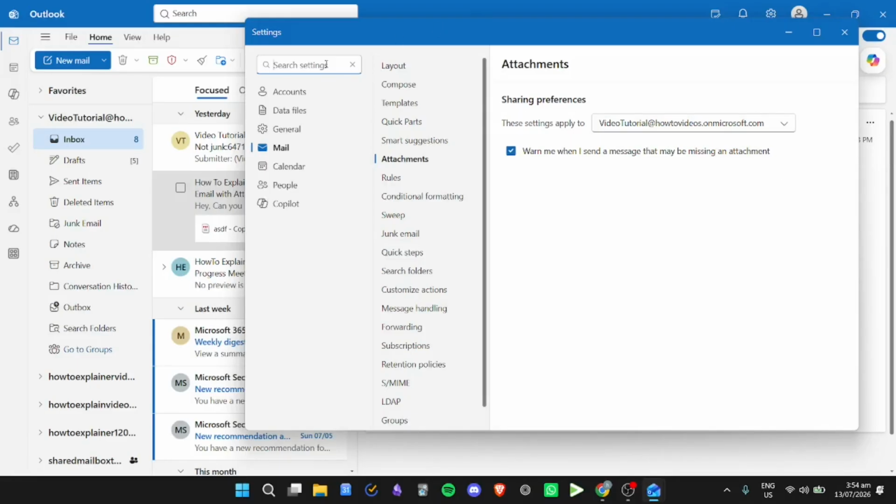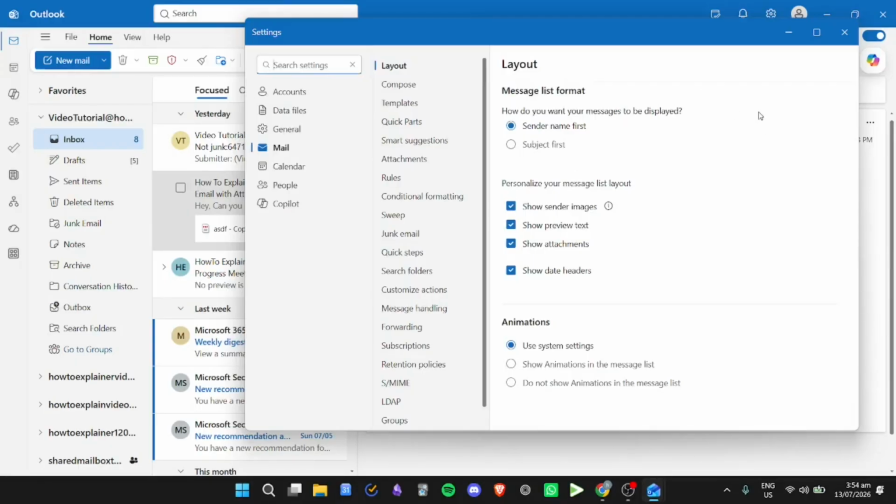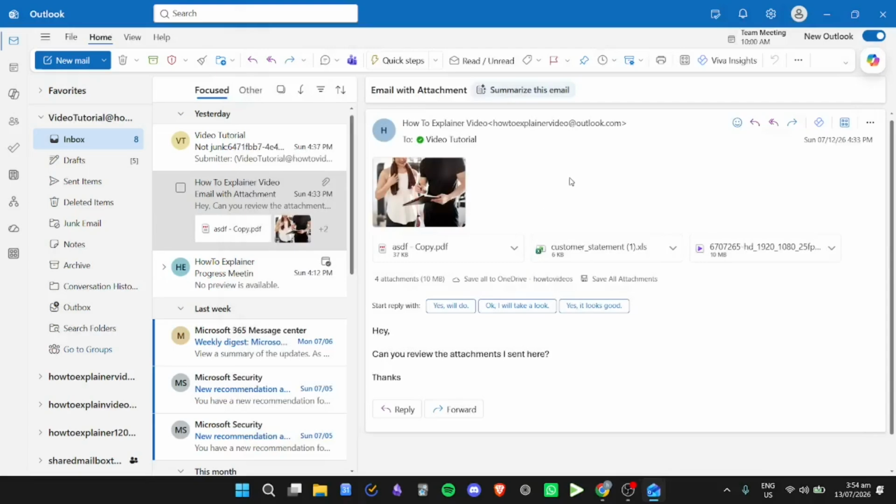The other one is that you can go to Inline Attachment Previews. Then you can also turn on Show Attachments right here for your message list layout. So now, if those are turned on and it's still not working, what you can do now is that we can use the repair feature of Outlook. So this is already built in your desktop.